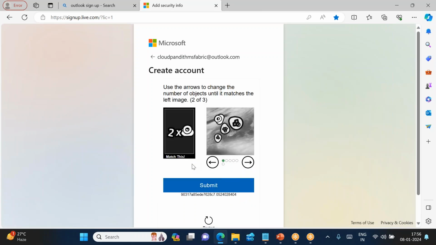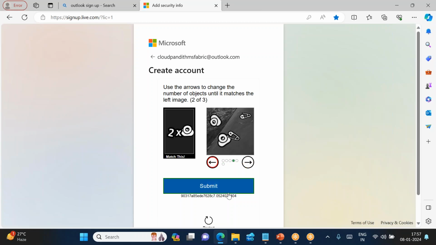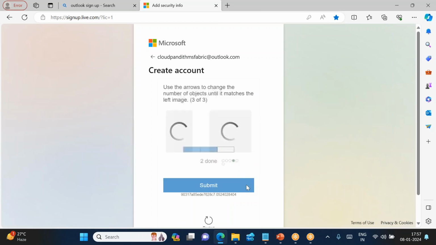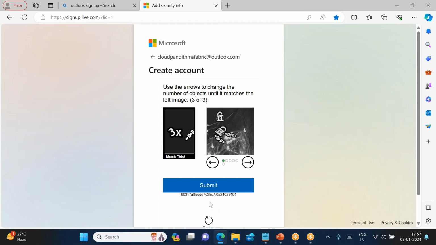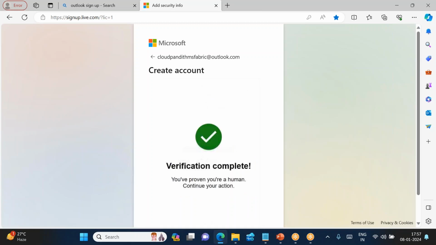Now this should be there 2 times. Here only 1 time is there, here 3 times, here 4 times, and here 2 times, but make sure you have validated. So this is the right one, 2 times, submit it. Next, 3 times should be there. This is the place where we are seeing 3, just submit it. So verification is completed. You have proven you are a human. Continue.